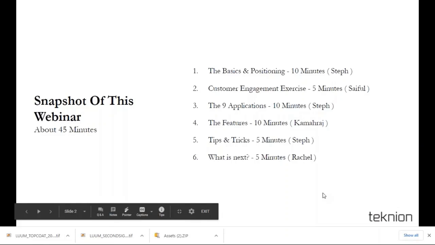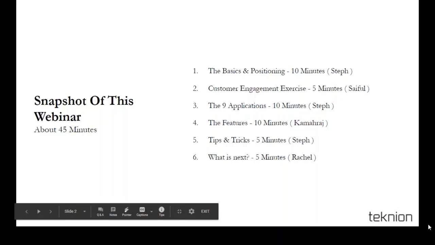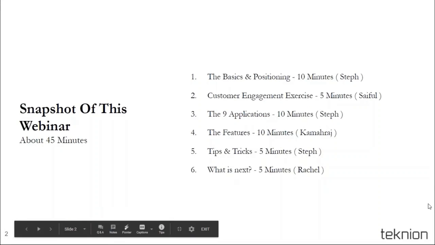So we'll start by covering a few of the basics and positioning information about the new product. We'll talk a little bit about engaging customers. We'll talk about 9 base applications that we're using as our thought starters. We'll talk about features of the product. We'll cover some tips and tricks. The product has lots of features and options, so tips and tricks are important. Rachel will talk a little bit about our materials and what's available. And then we'll go to questions at the end. We're going to keep 15 minutes for questions. Please, at any time, put your questions in the notes and we'll come back to them at the end.